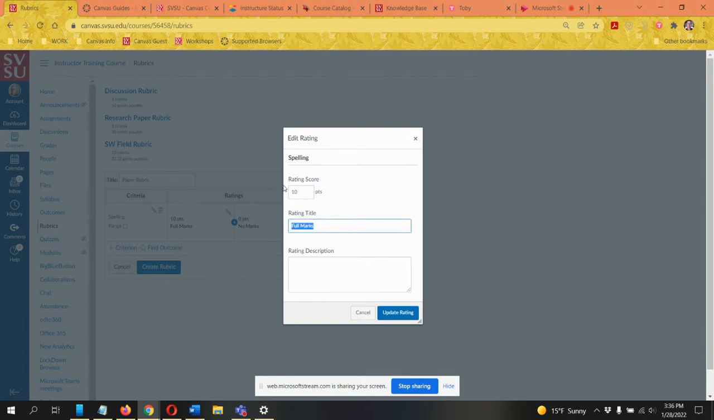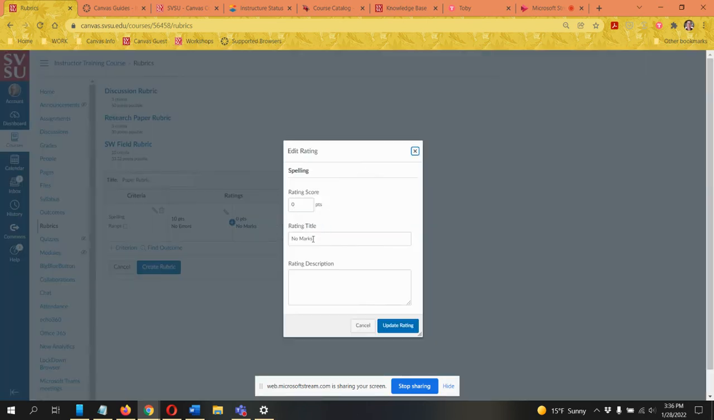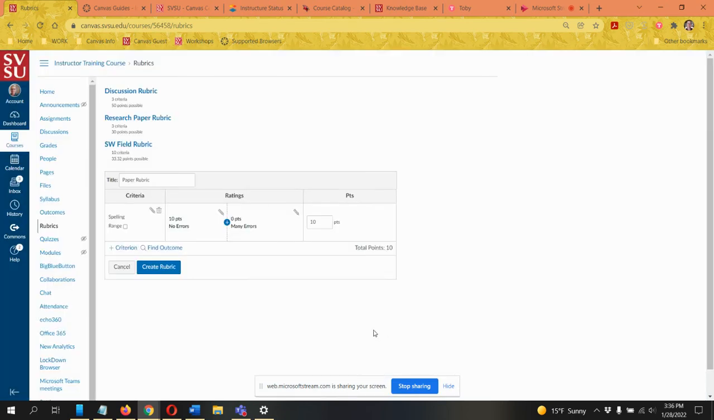I could change the 10 points to something else, but I'm going to leave it at 10, and I'm going to say no errors. Okay, now I could put no spelling errors, but I'll show you later why keeping things generic is better and easier for you. So I'm just going to click on Update Rating. So now I have 10 points for no errors. Here for my 0 points, again, I'll click the pencil icon, and I will put many errors. So if they have many errors, they're going to get 0 points, and I will update it.